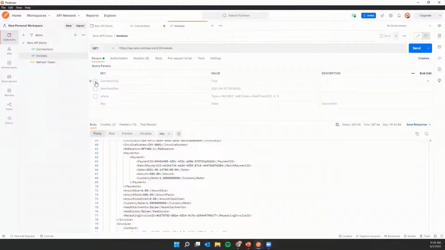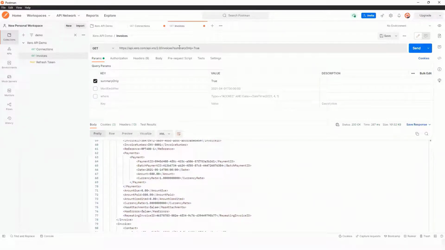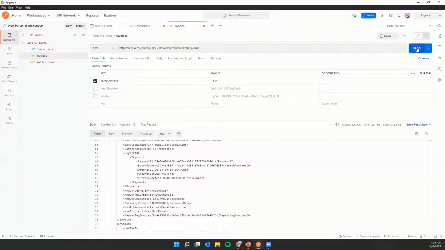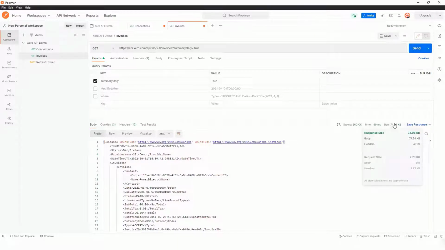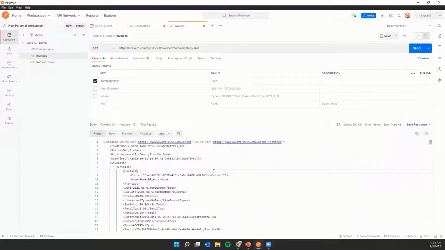If I want to add one of these parameters, I can just check it, and you will see that it's now added it to the URL string at the top as a parameter. I can click send again, and the data will be different. You can see the size has decreased by quite a bit, just because I'm only returning summary information at this point. So I'm doing all of this just to show you guys how powerful this tool is and how easy it is to really test your APIs.